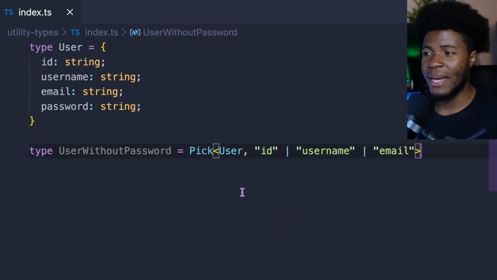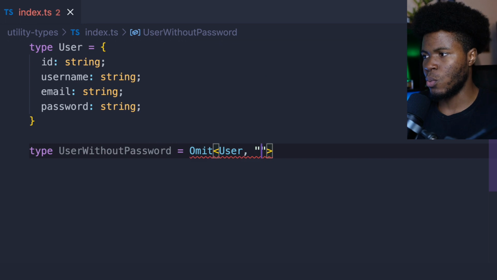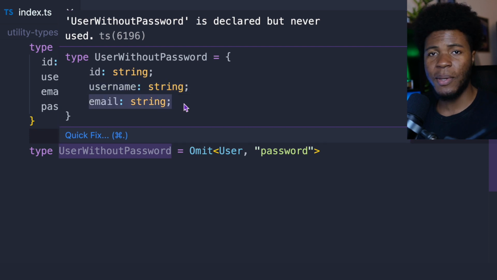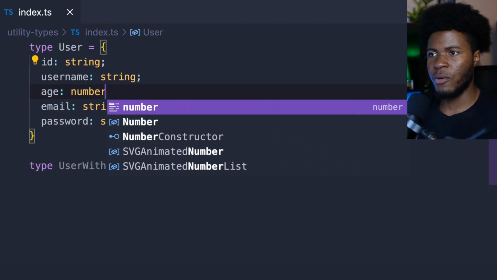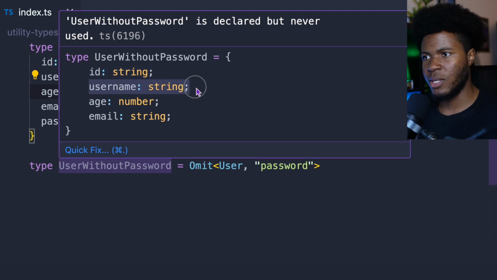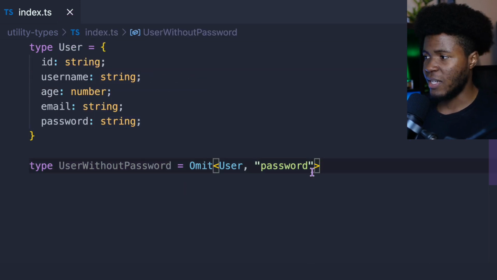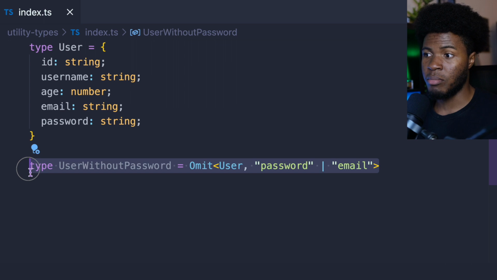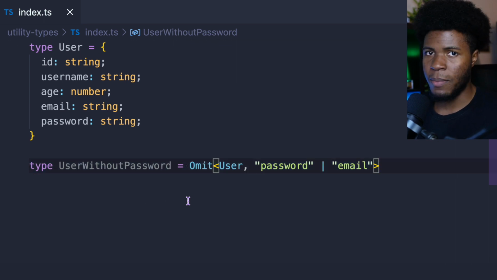Well, in some cases what you might need may be Pick, but in our case where we want the user object without password, I can use another utility type called Omit. With Omit, I'm basically saying from this User type, I do not want the password. And now you can see type UserWithoutPassword is ID string, username string, email string. If I come here and add age of number, UserWithoutPassword is going to be ID string, username string, age number, email string. If I say I don't want the email, I can pass it again as a union, and now UserWithoutPassword is going to include everything except password and email. So in our case, Omit is the best option, but in some other cases, Pick might be the best option.